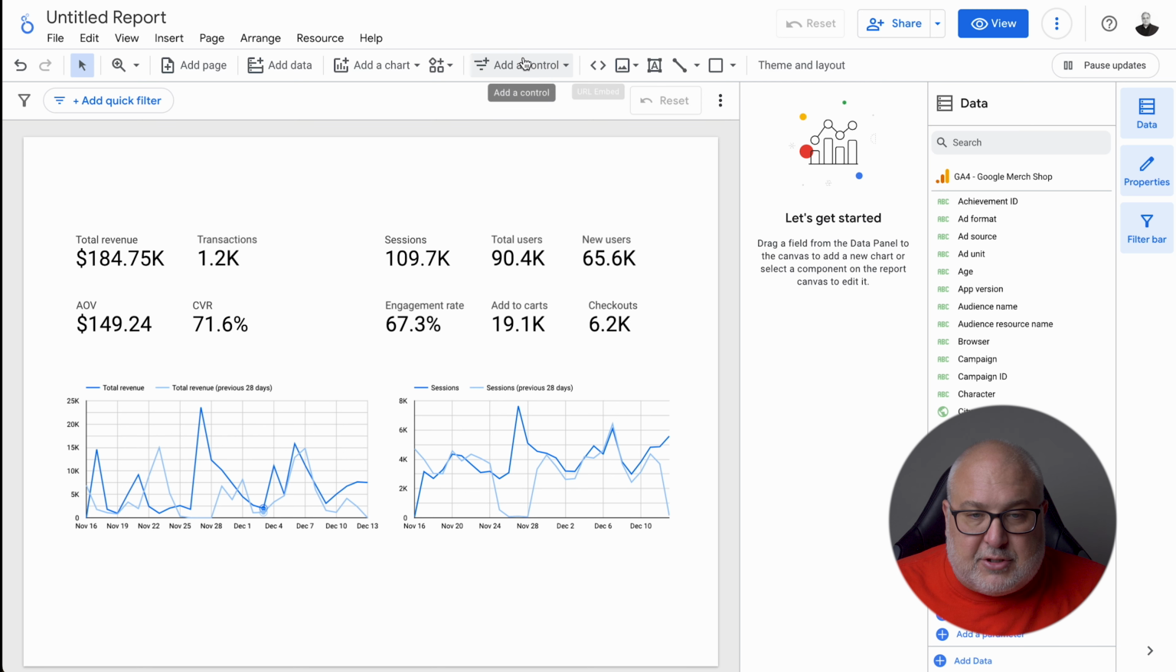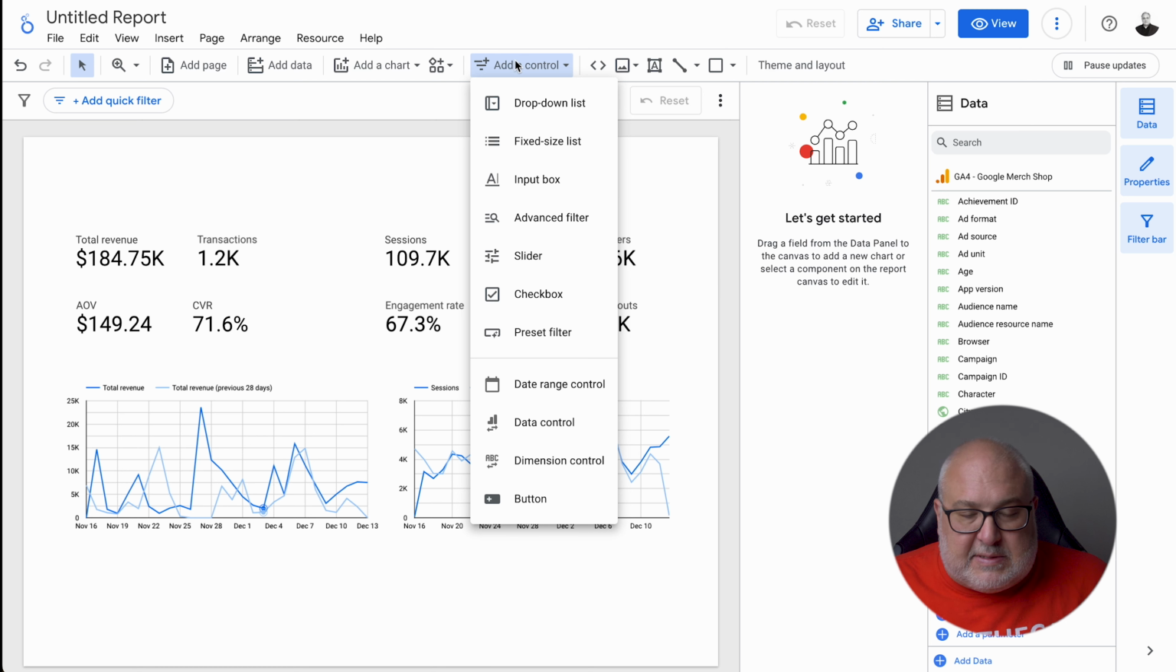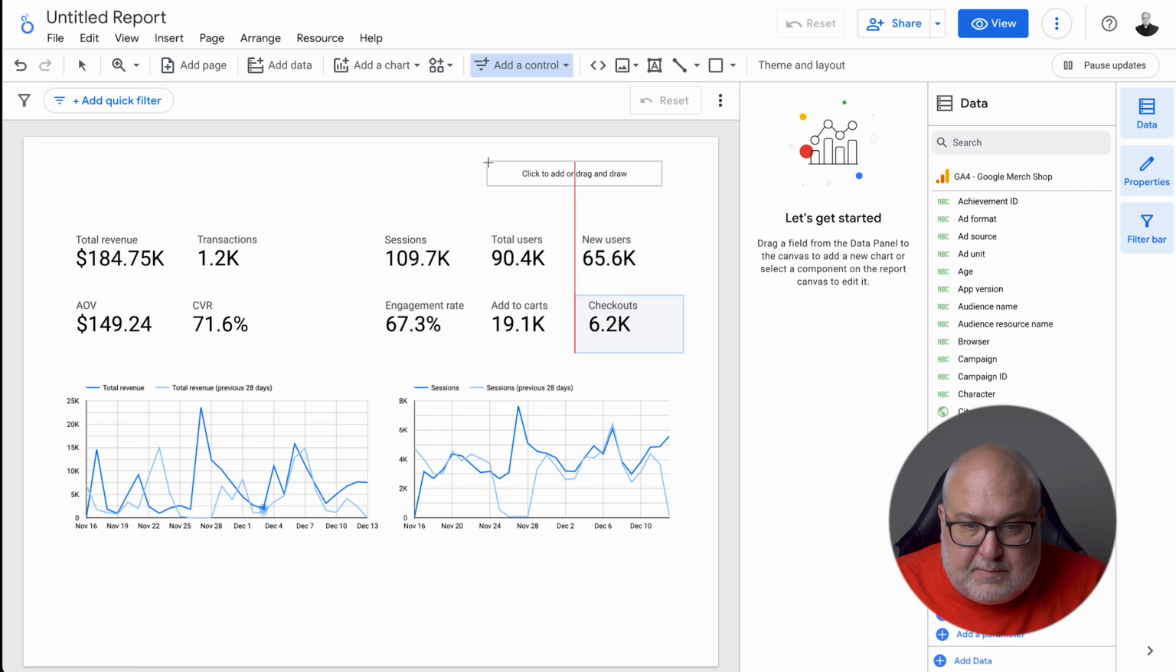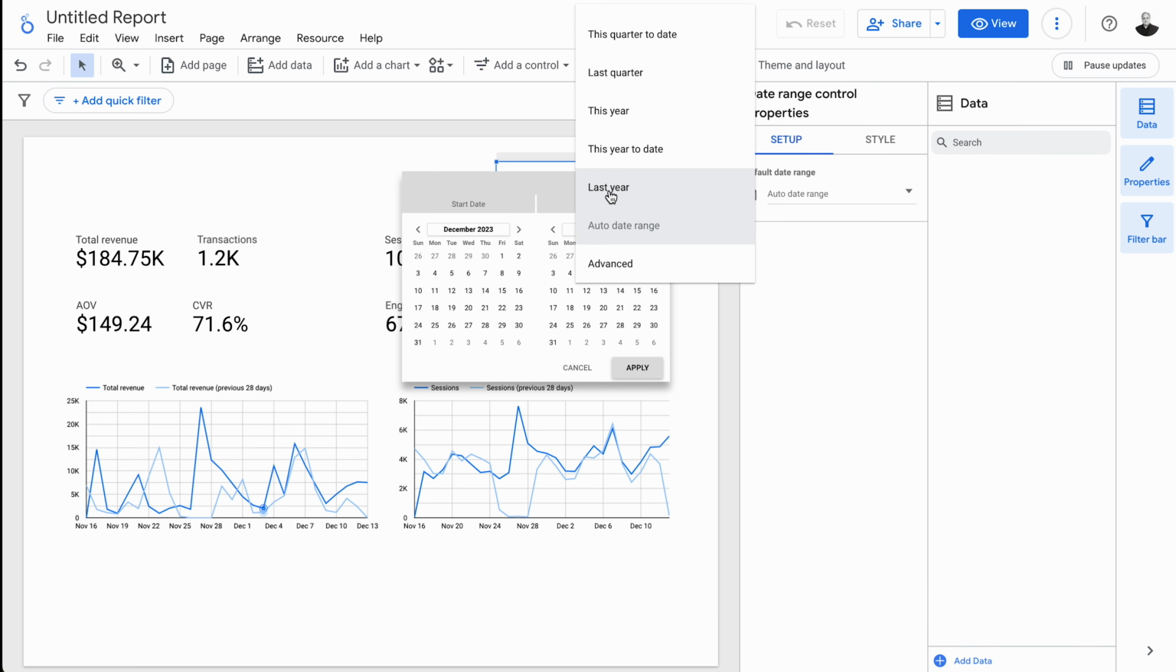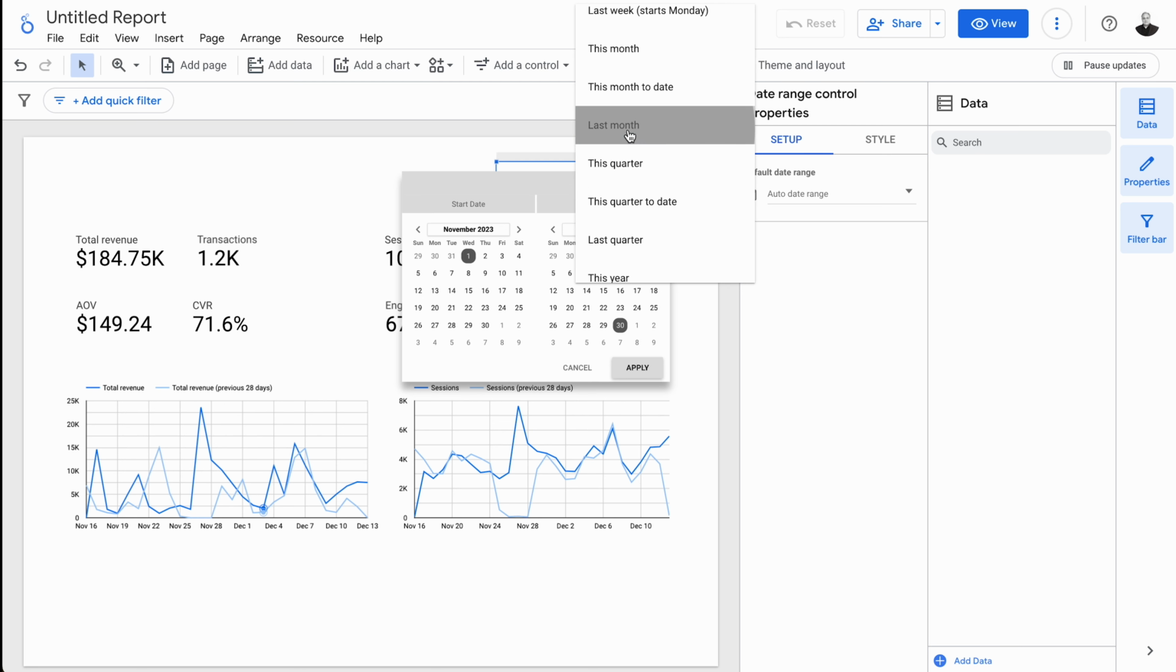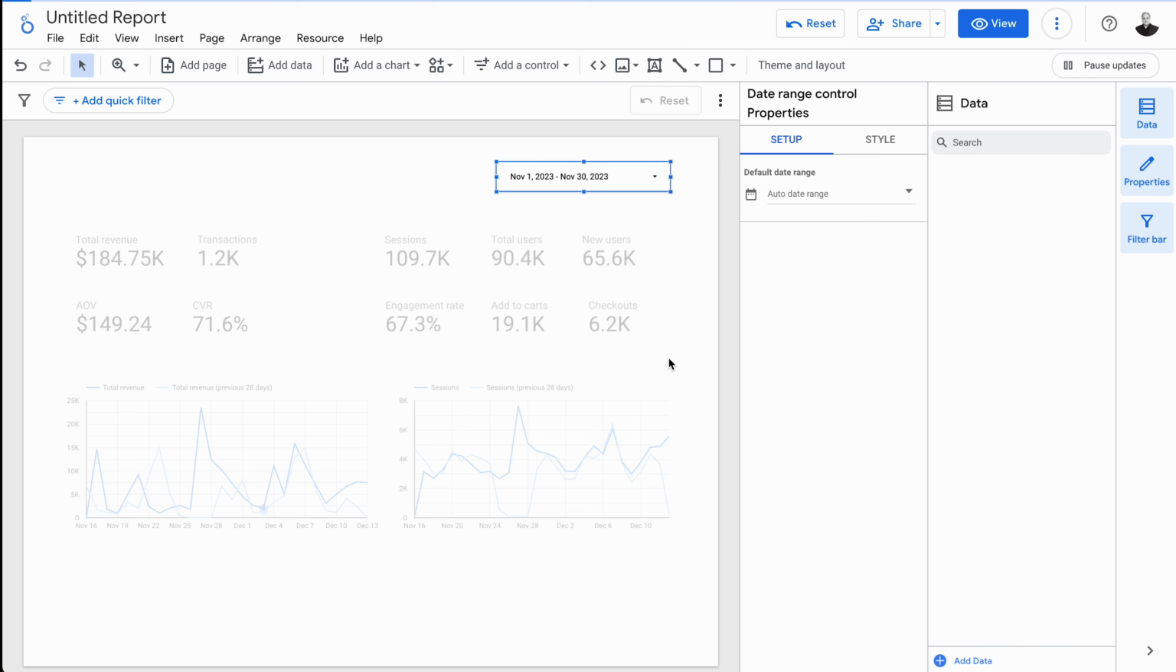I do like to add controls to all of my reports. You can see we have controls that are a number of different things that you can do, from drop-down lists to input boxes to sliders, that kind of thing. These are all going to refine the data on the site. For instance, you could do a drop-down list that is categories on the site or marketing channels, that type of thing. But I usually like to do a date control. And then you set this to whatever you want it to be. If you wanted to look at last week all the time, like if this is going to be a weekly report, you can do that, or you can look at last month, depending on the audience needs.